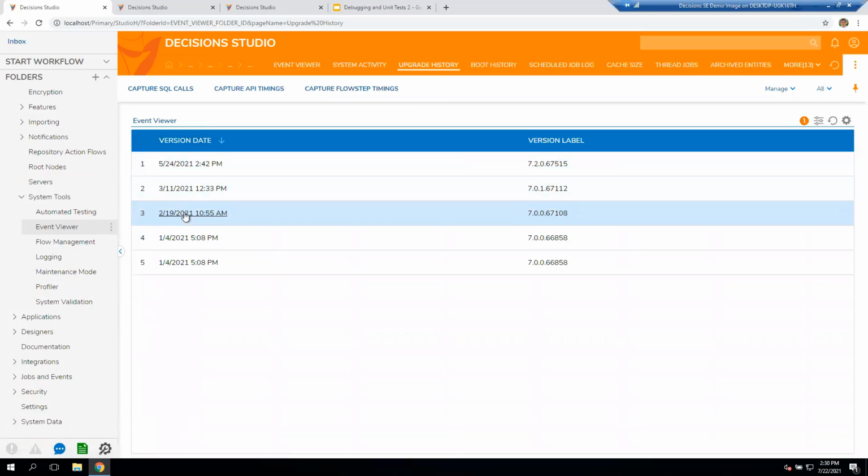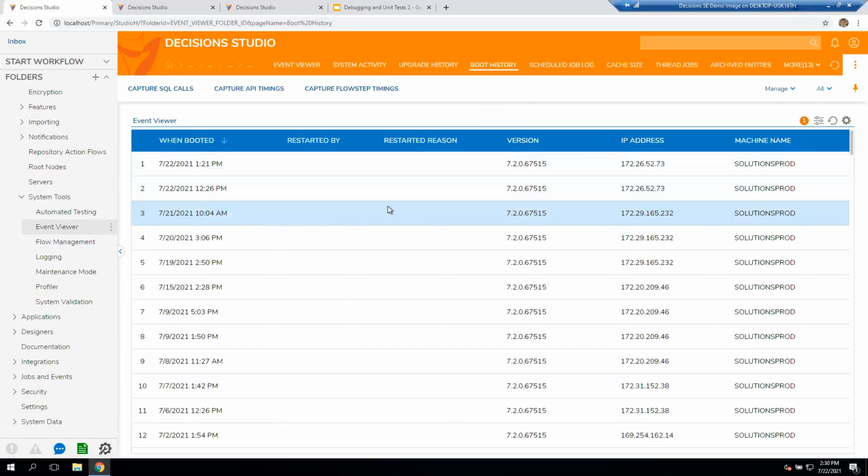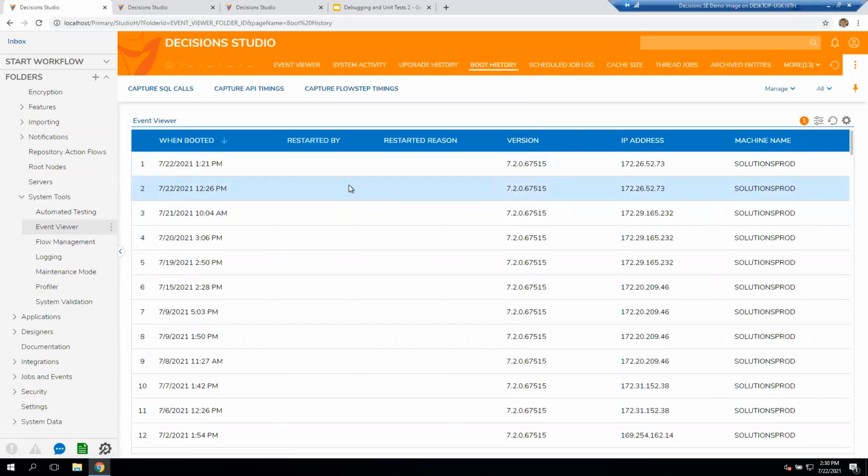So if you have a question about, okay, it's been upgraded here. I know a lot of people might have questions, okay, when did I upgrade all of that? Well, Decisions stores all that for you. You can see every time it's been booted. So you can see I boot the system quite often. If you have any questions going back, okay, when it was rebooted, all of that.